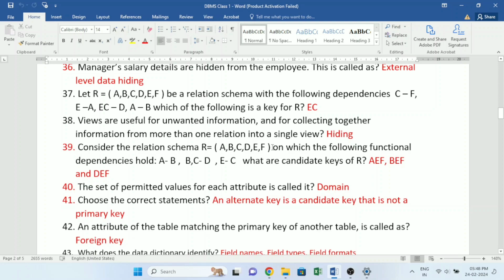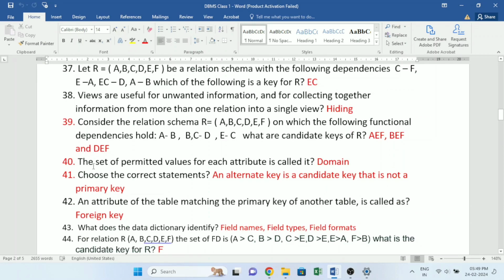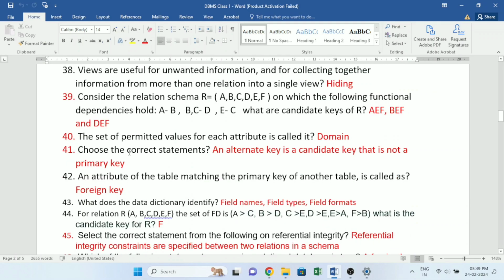Hiding. Consider the relation schema R = (A, B, C, D, E, F), on which the following functional dependencies hold: A → B, B → C, D → E, C. What are candidate keys of R? AEF, BEF, and DEF. The set of permitted values for each attribute is called its domain.